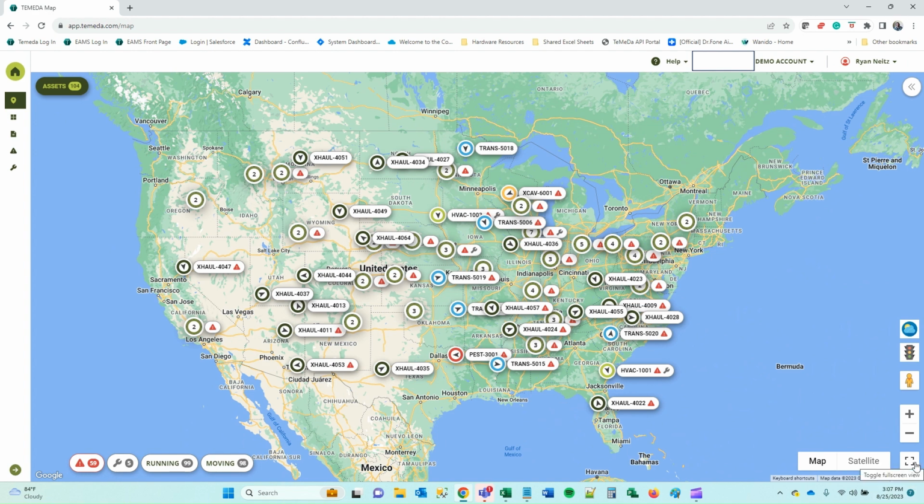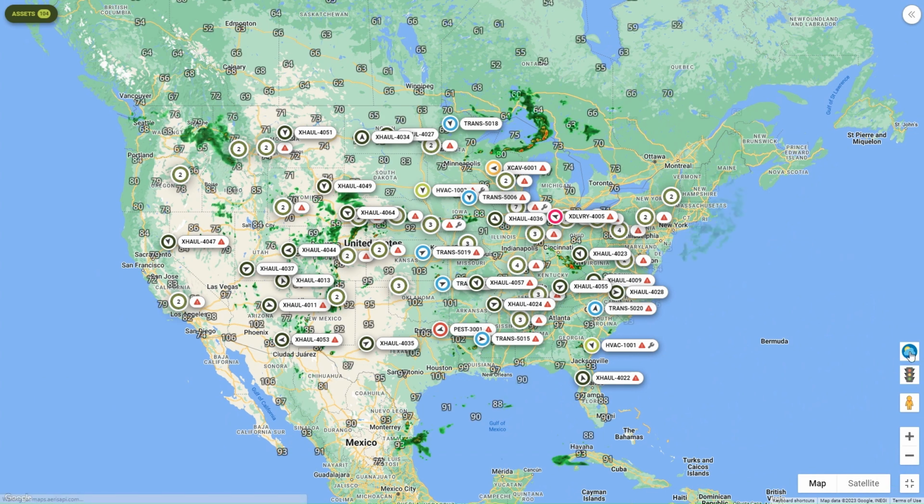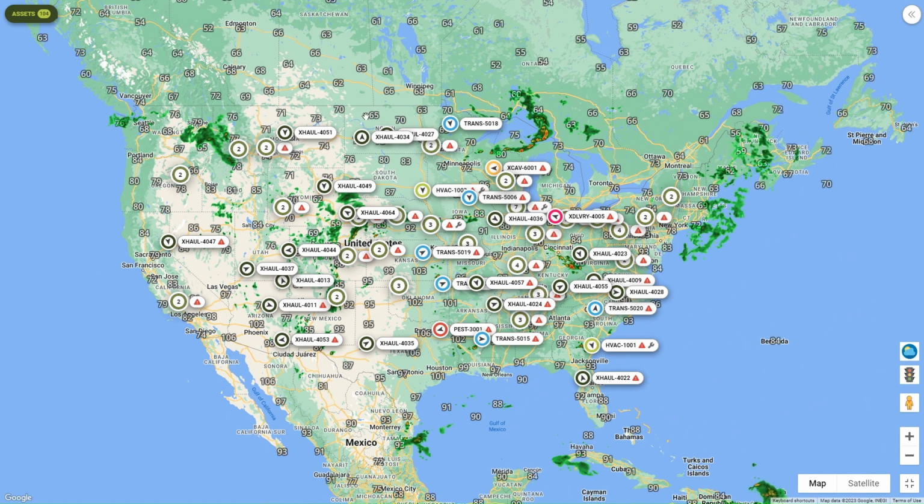This button actually here gives you a total full screen view. So this is great for if you're putting it on a monitor or something in the shop or in the office. And you can actually, these buttons here is a weather overlay. So you see the cloud cover and the temperature across the country.